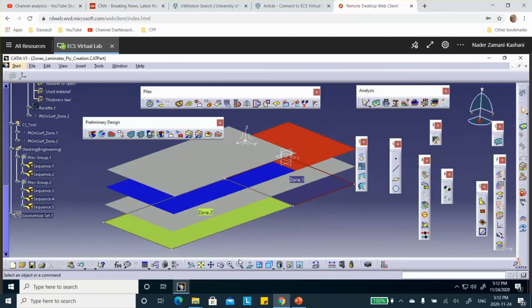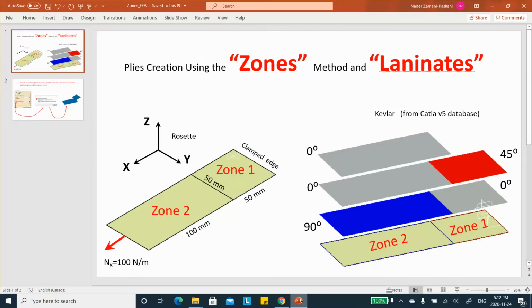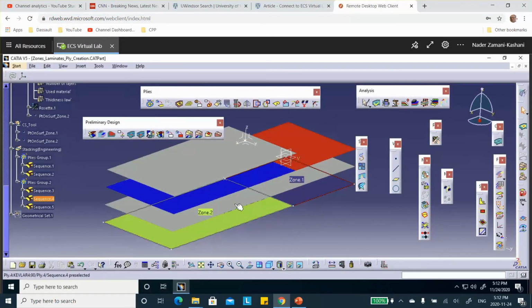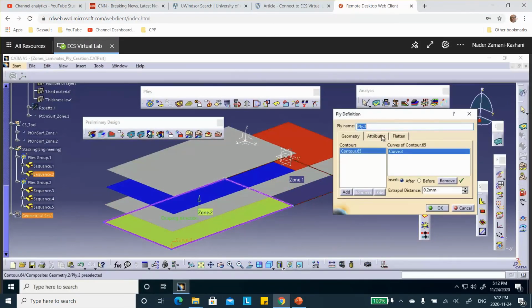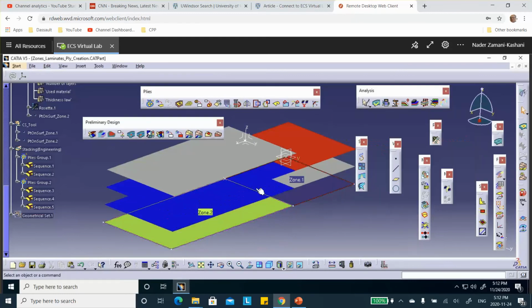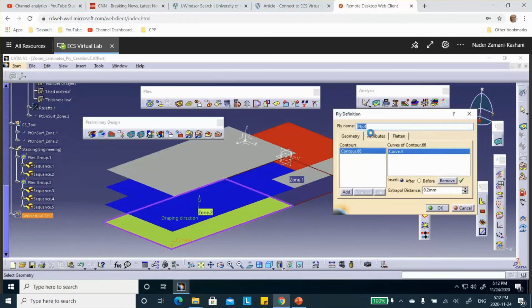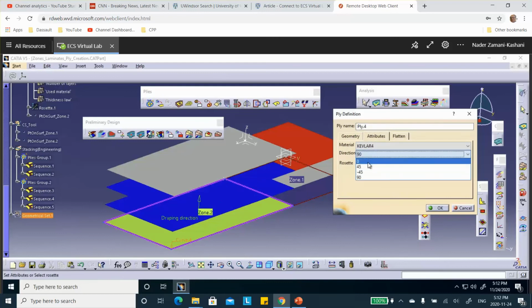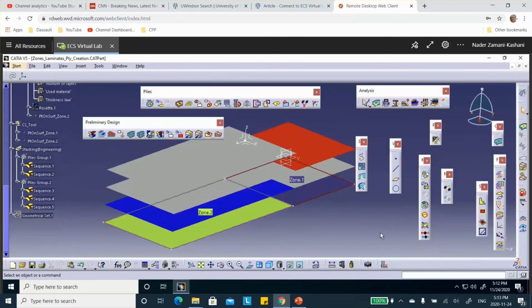You have to go fix these two. First, you start with 90 and then 0, 0. So double click on this, 90. Double click on this, 0. That's good. That's the way it's supposed to be, right?